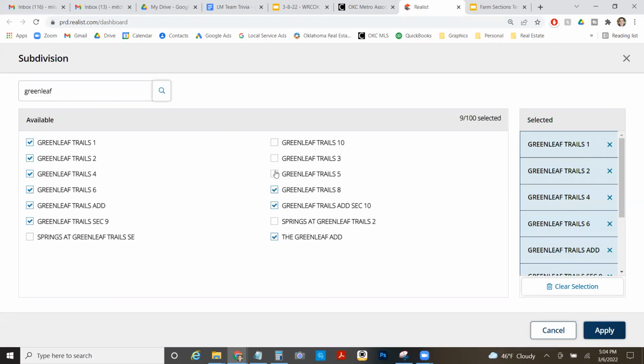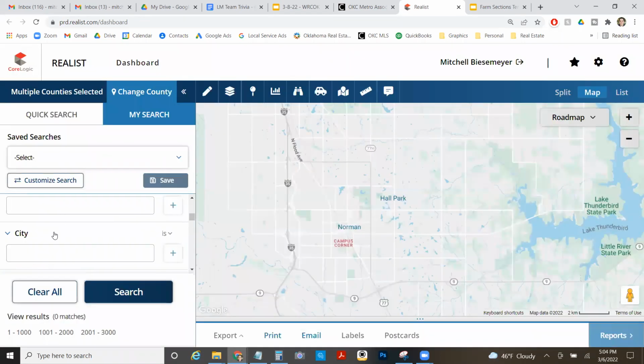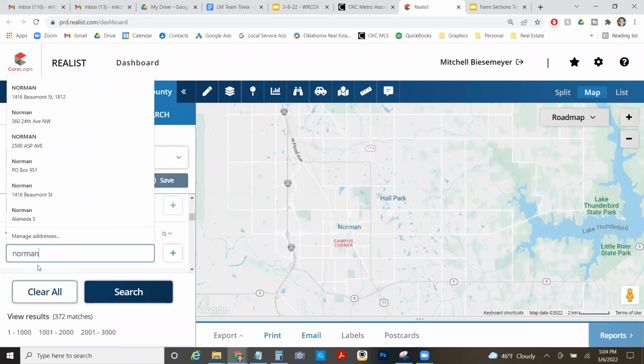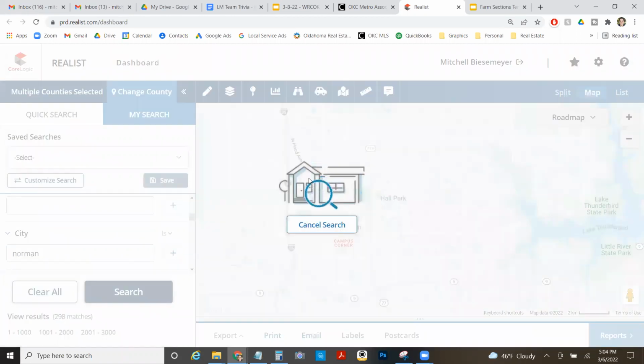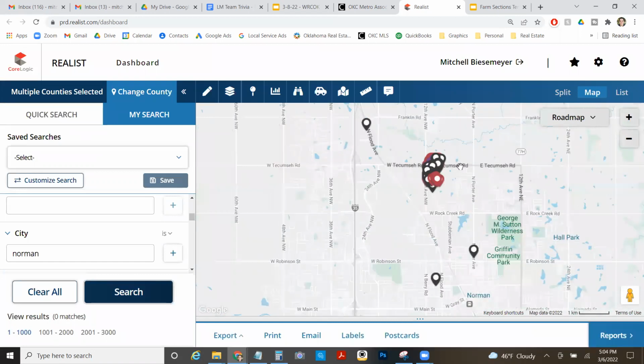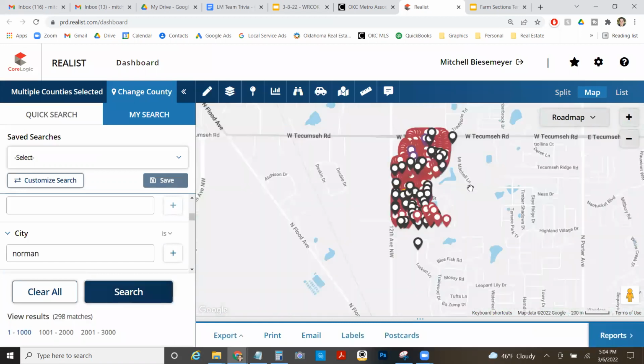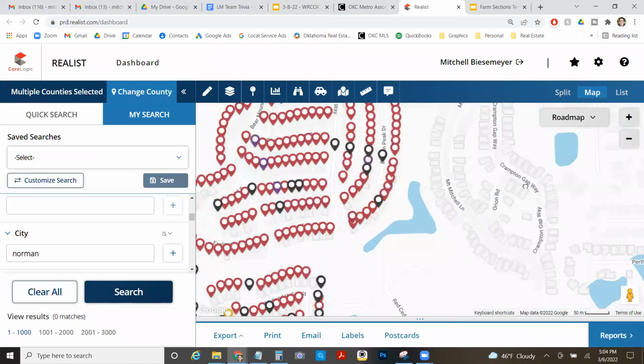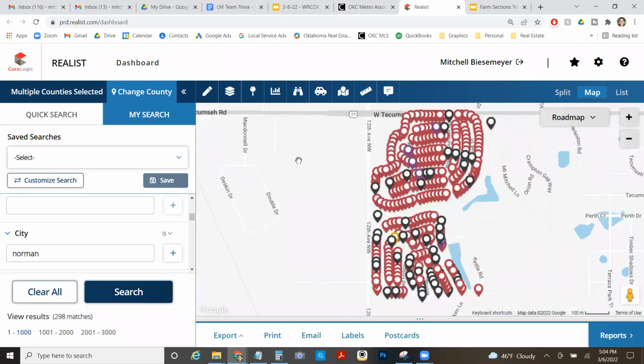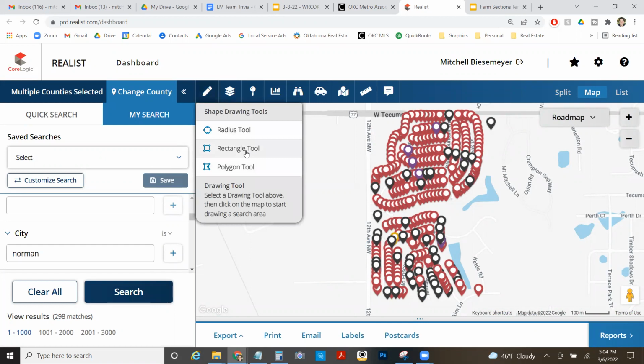And the whole purpose of this is just to show me in Realist to make sure I know the bounds of the neighborhood. Also always put in the city just to make sure I'm not grabbing a different city. If nothing comes up here, make sure your county is selected right. So now I can see where the boundaries are supposed to be. What I like to do now is go ahead and draw in my boundary so that I can take out some of these outliers that really shouldn't be in there.